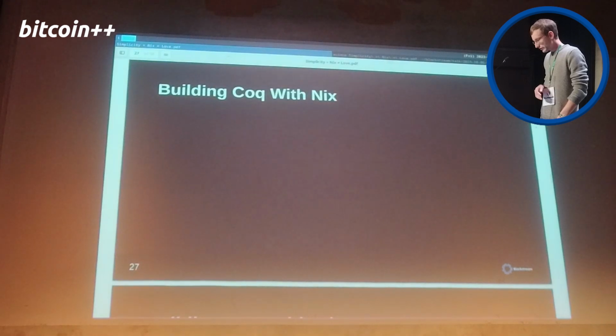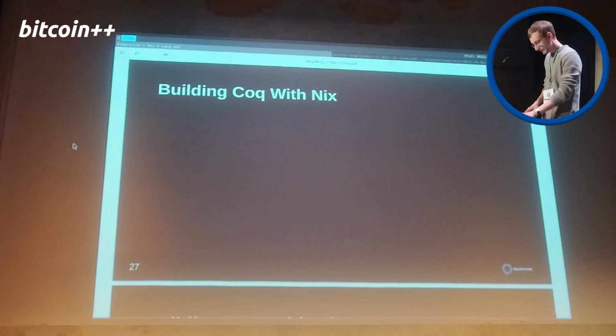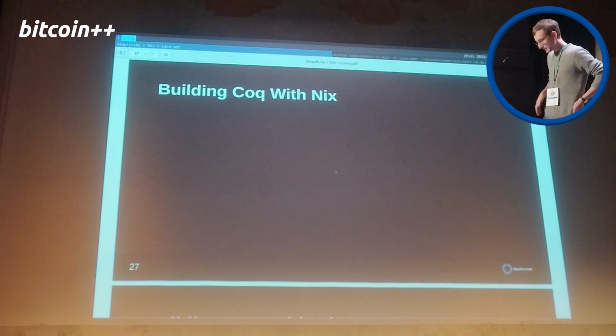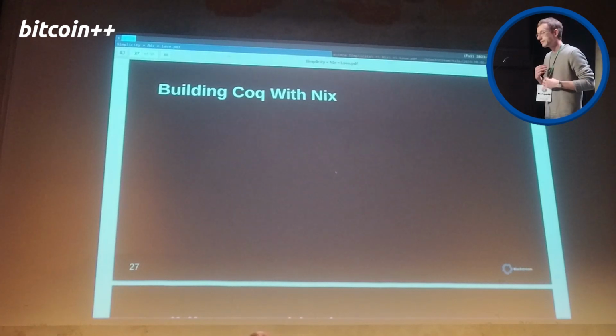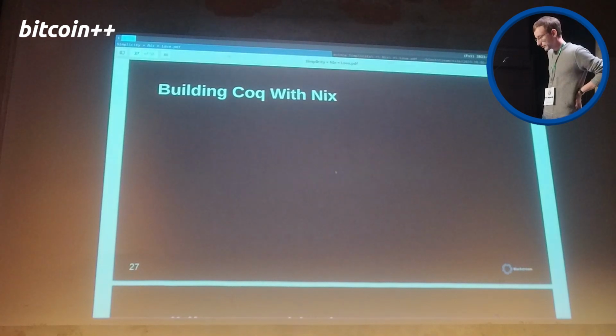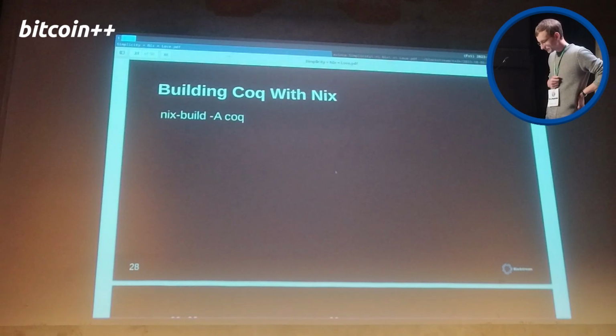I want to show you a particularly bad example. It's a good example, but it shows you how bad it is to not use Nix. So if you want to do the formal verification, you can do that. You can go to our Simplicity repo. There will be a link later, and you can run this command.